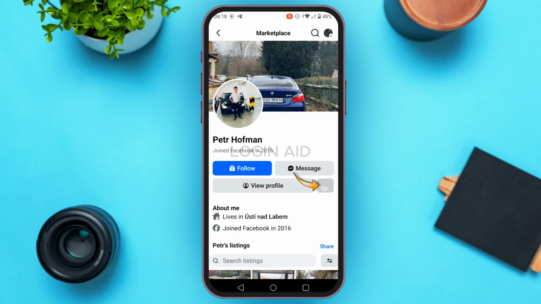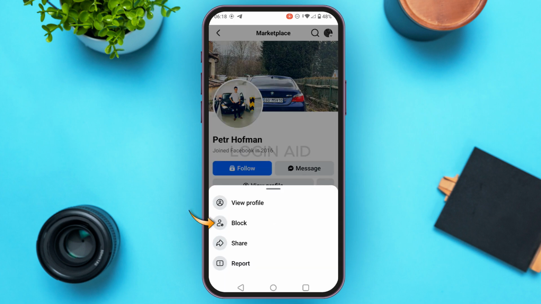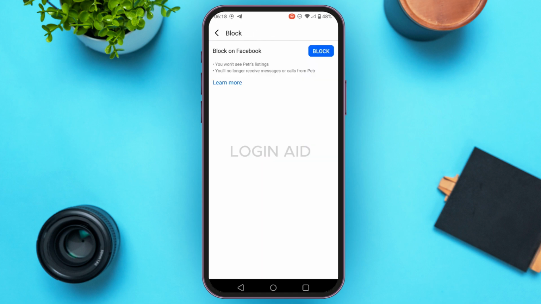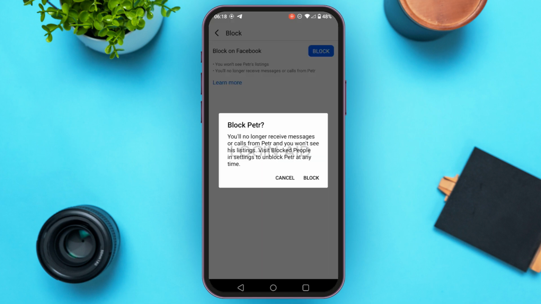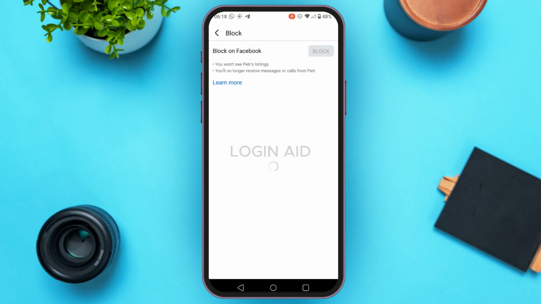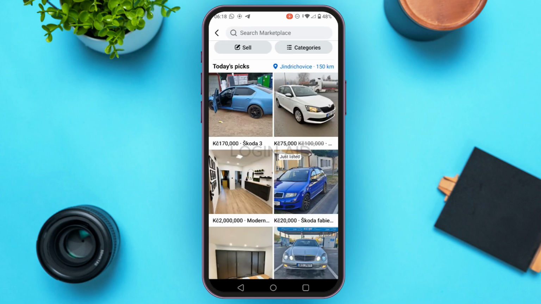Tap on the three dots. Tap on the option block. Now tap on the option block that you can see on the screen. Confirm the blocking by tapping on the option block again. Now the seller will be blocked and you will not be able to see their listings again.